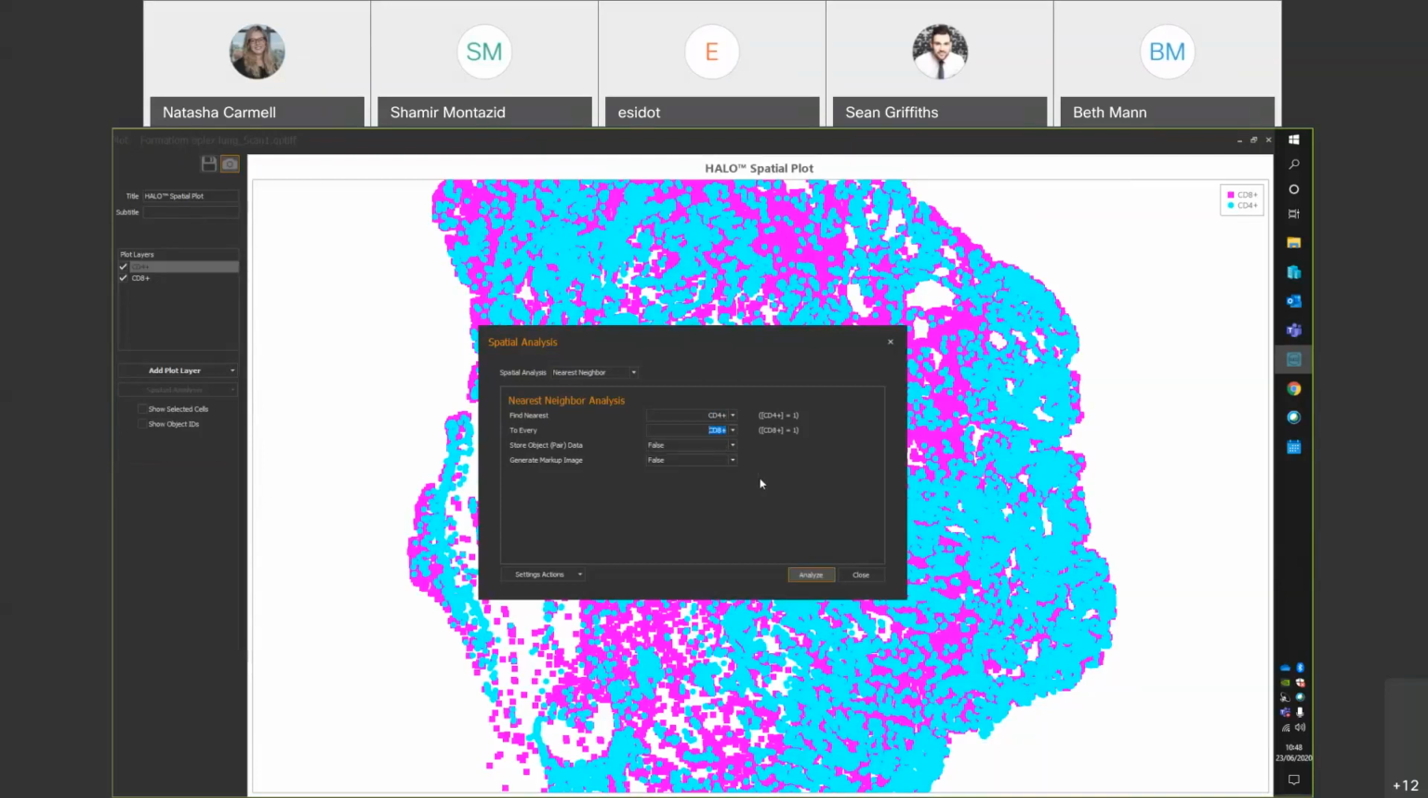And we've also got the option to store object or pair data. So we'll go ahead and press true. And we've also got the option to generate a markup image. So we'll be generating a spatial analysis markup on top of our biological image, in a similar manner to how our cell-based analysis markup is displayed. So I'll just press analyze. This might take a second or two across the whole image.